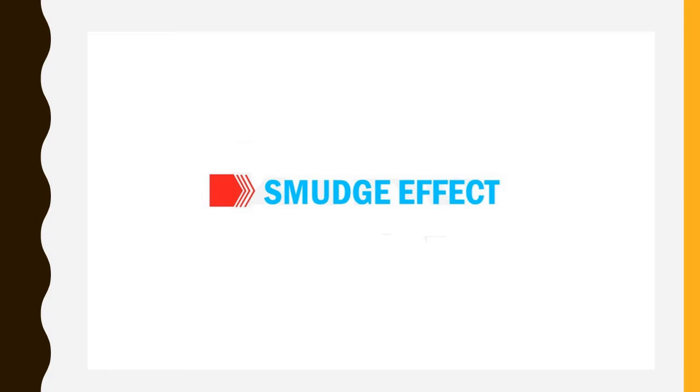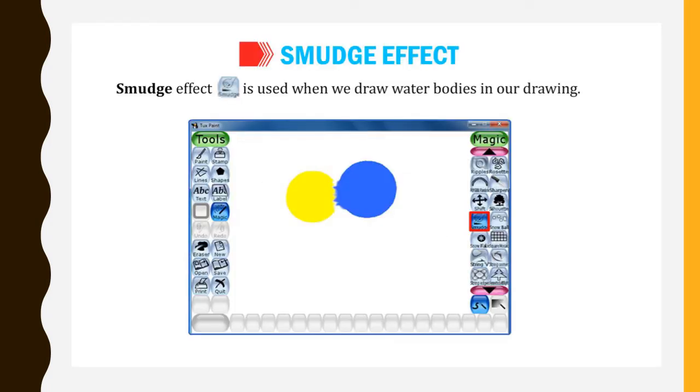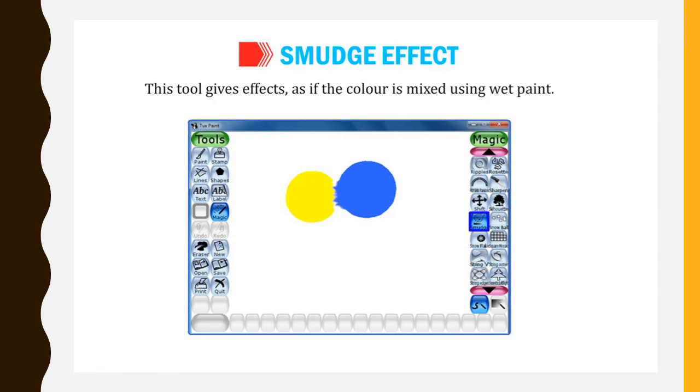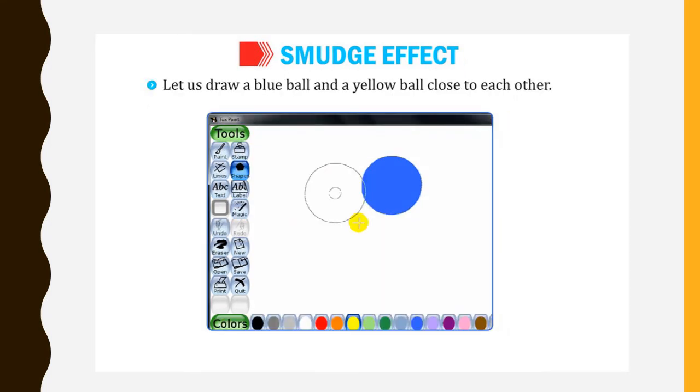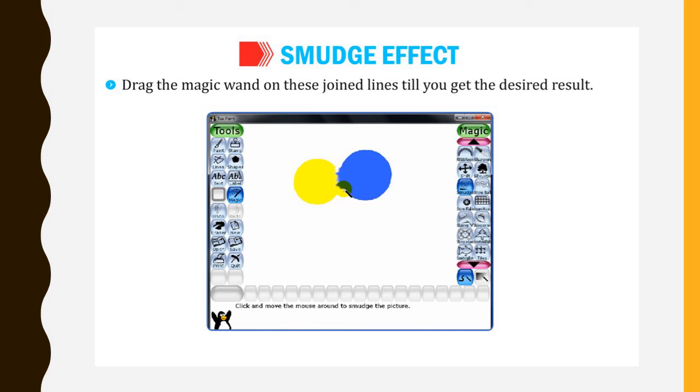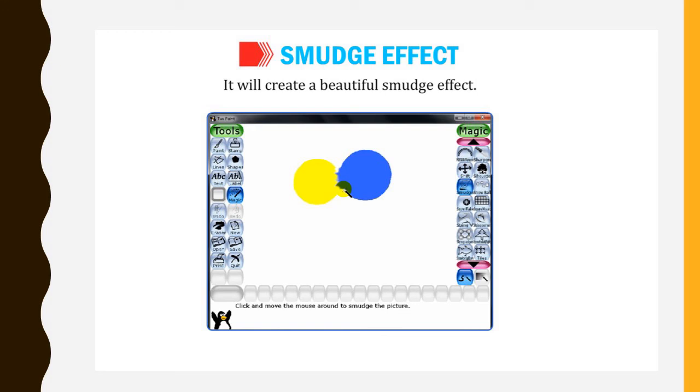Next is smudge effect. Smudge effect is used when we draw water bodies in our drawing. It is used to mix two different colors smoothly. This tool gives effects as if the color is mixed using wet paint. Let us draw a blue ball and a yellow ball close to each other. Now click the magic tool and select the smudge effect from the selector. Drag the magic wand on these joined lines till you get the desired result. It will create a beautiful smudge effect.